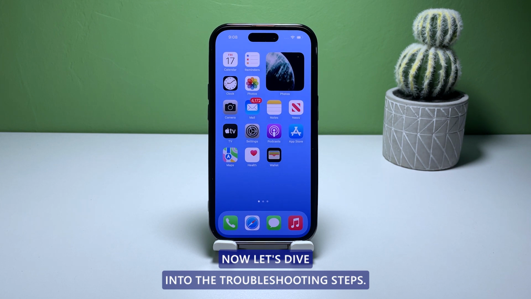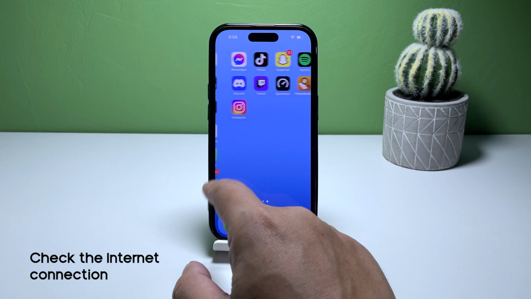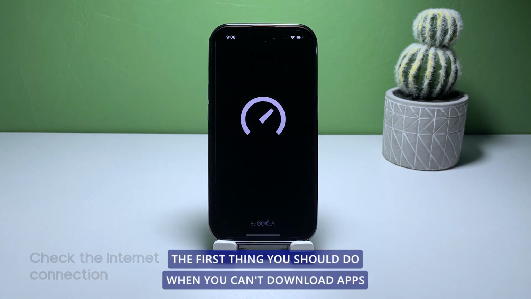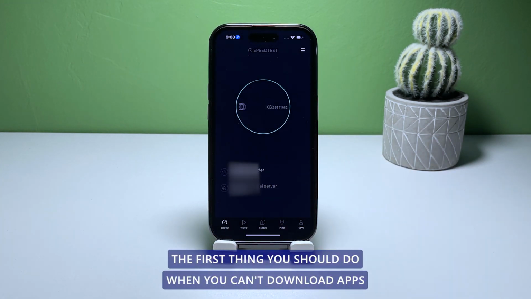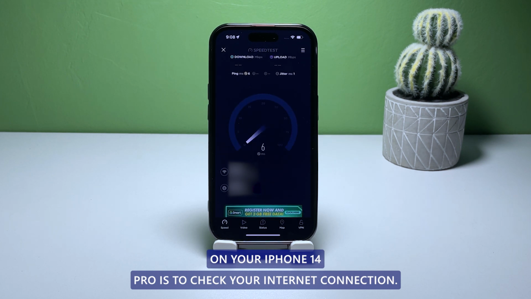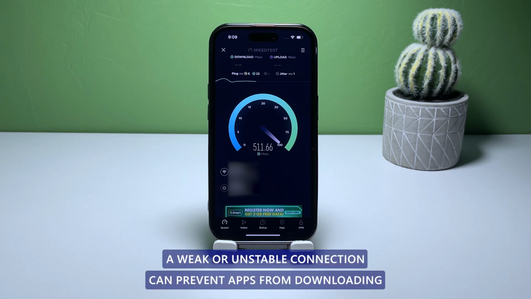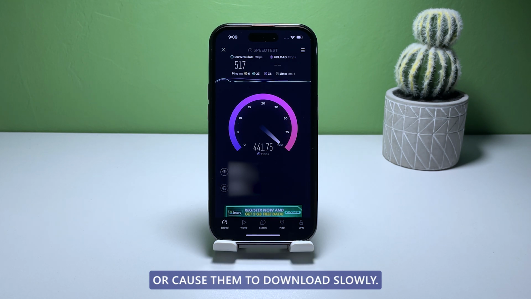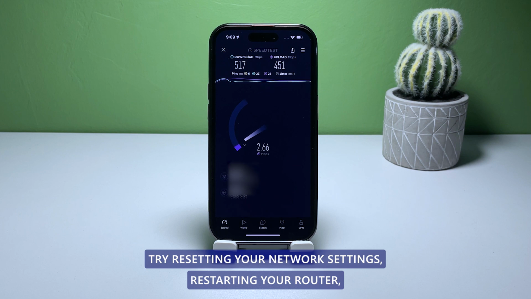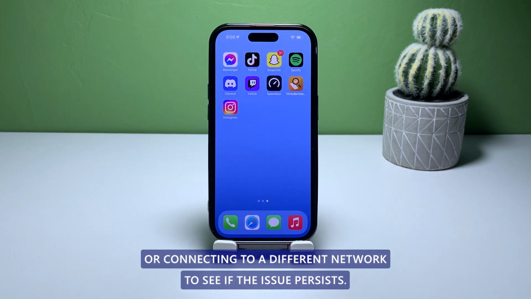Now let's dive into the troubleshooting steps. First solution: check your internet connection. The first thing you should do when you can't download apps on your iPhone 14 Pro is to check your internet connection. Make sure your device is connected to a stable Wi-Fi or cellular network. A weak or unstable connection can prevent apps from downloading or cause them to download slowly. Try resetting your network settings, restarting your router, or connecting to a different network to see if the issue persists.